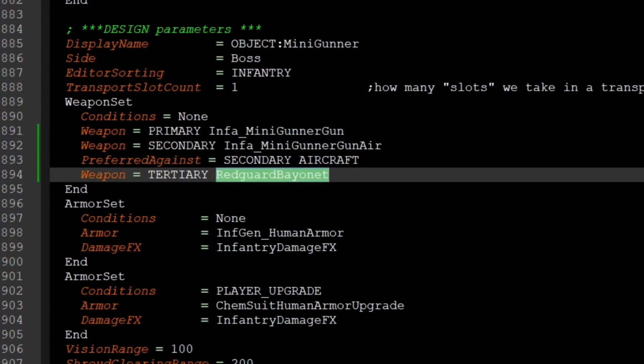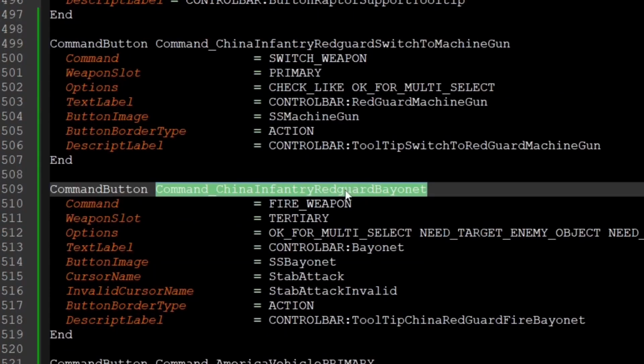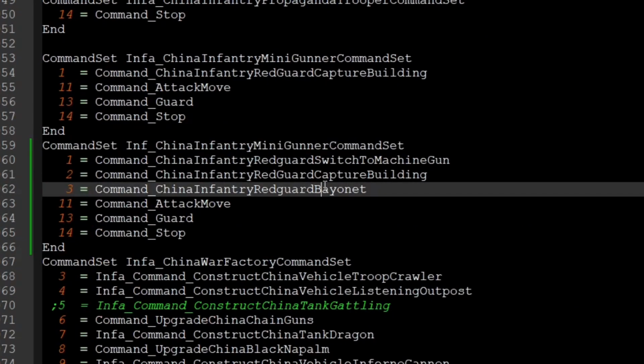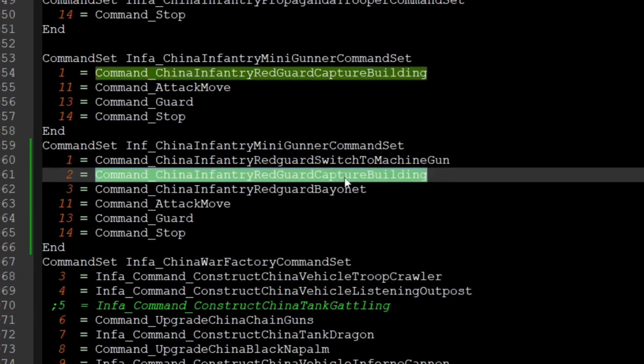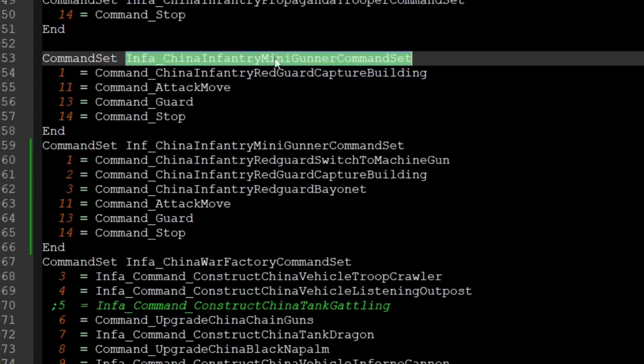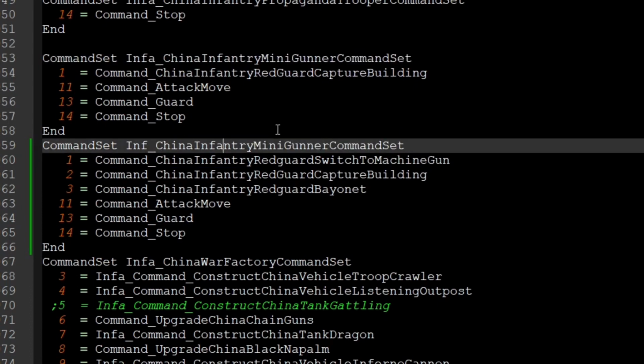This coincides with the command for the bayonet, which is located right here, and it has the machine gun right here. So these are slots 1 and 3. So that's 1 and 3, so that would be the 2 top ones, and the capture building, as you know, would be down there. And obviously you can see how I have the different command set. I'll add this code below and in my Google Drive if you want to see some other cool stuff.